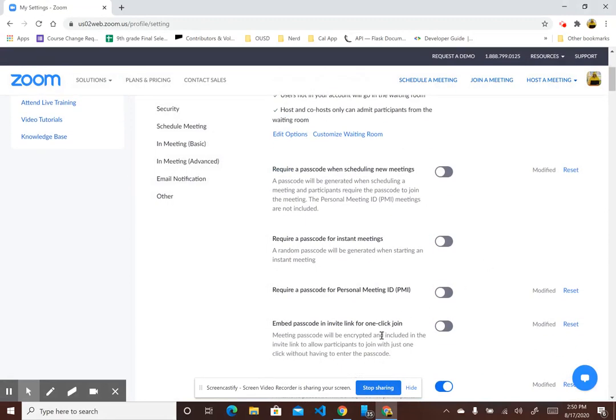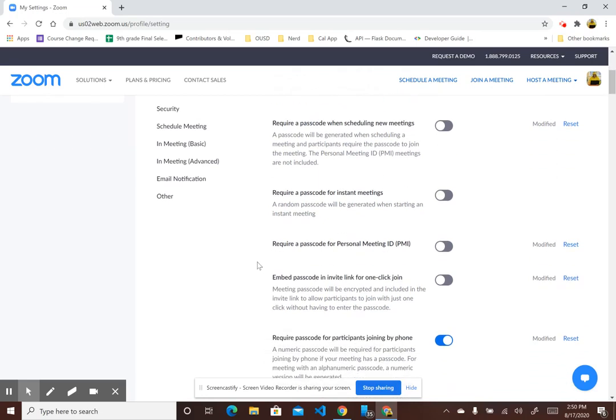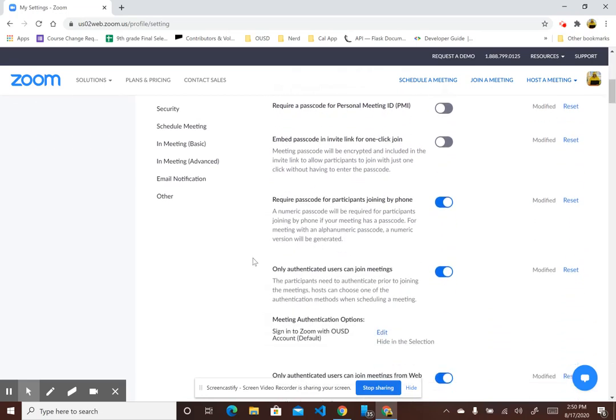I don't do any of these passcode things. I don't find them to be useful. Anybody can get your passcode, especially if you put the passcode in the link. It seems to me to not make any sense because now the passcode doesn't mean anything. However, I do require the passcode for anybody joining by phone. I find joining by phone to be very helpful. Some of my students can't get on the calls by the internet every once in a while. Something goes down, but they can dial in. And so that's really helpful to have them dial in.